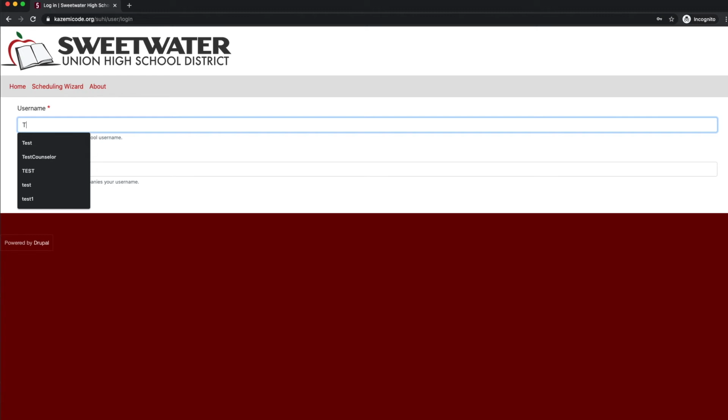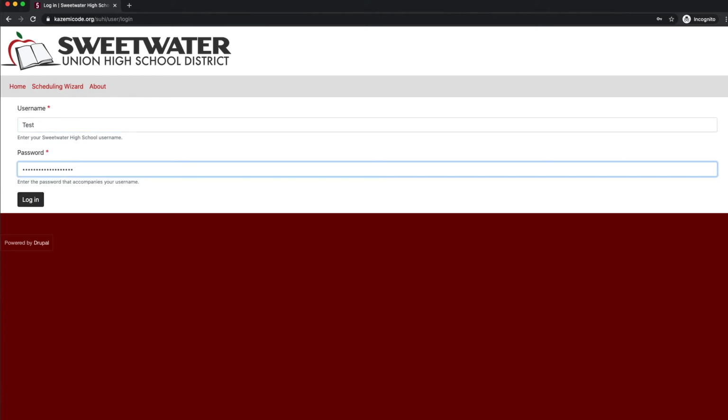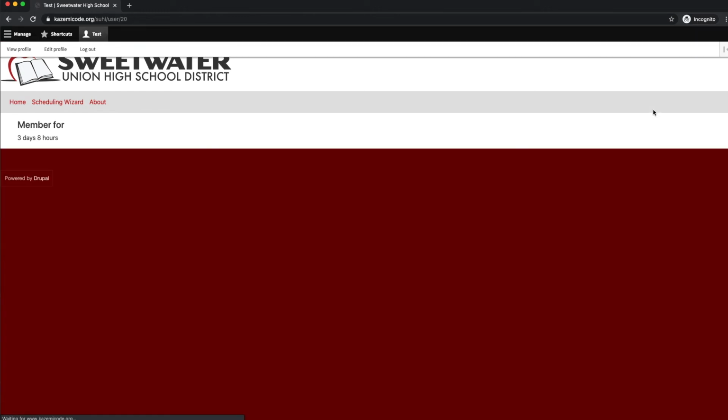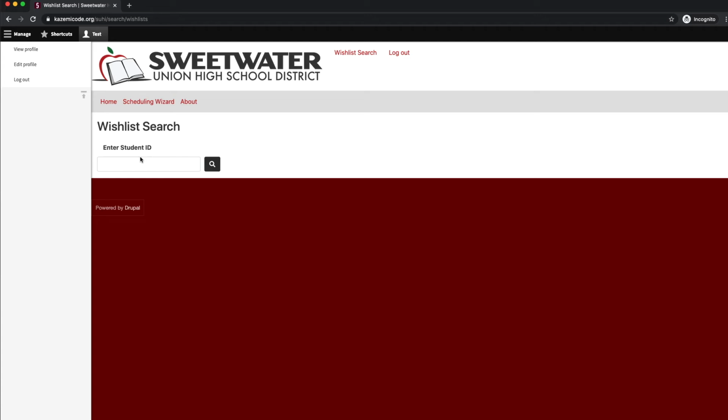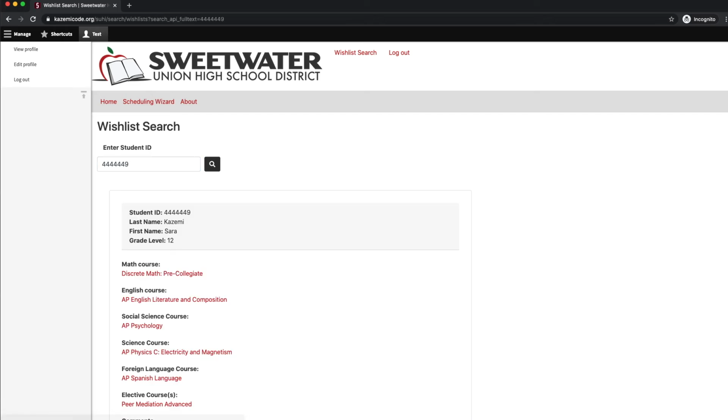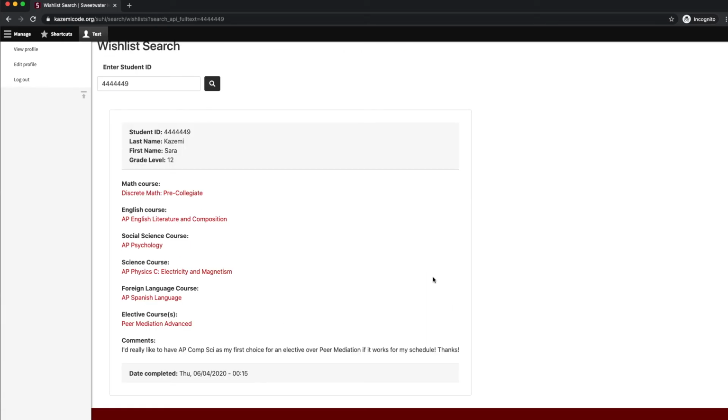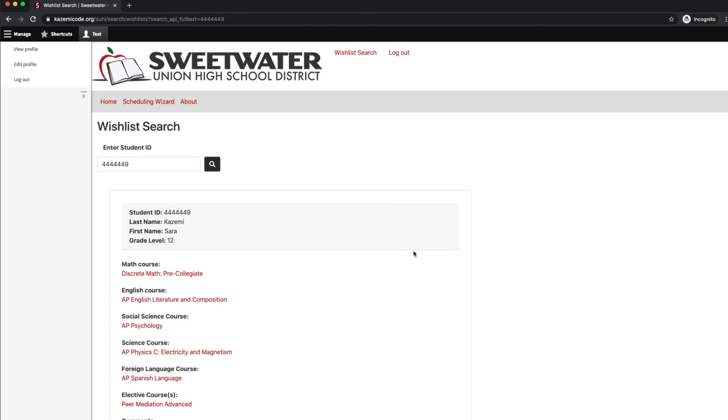Now we'll see how a counselor would look up the wish list we just created. The counselor is an authenticated user, so first we'll log in. You'll notice that a counselor has access to more menu items than an anonymous student does, including the wish list search. Not only is the link inaccessible to anonymous users, but the path is as well. To look up a wish list, the counselor only needs to enter a student's ID, and there it is.